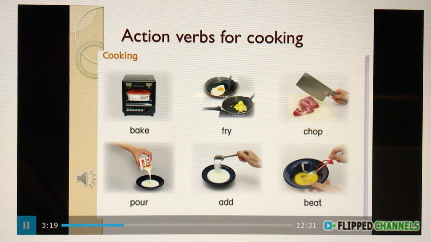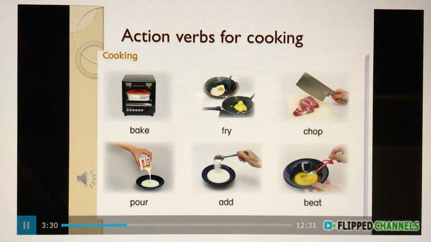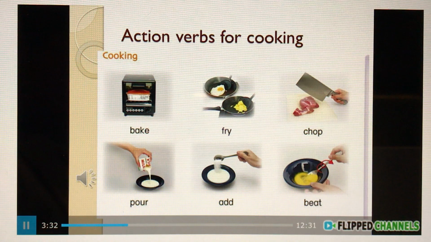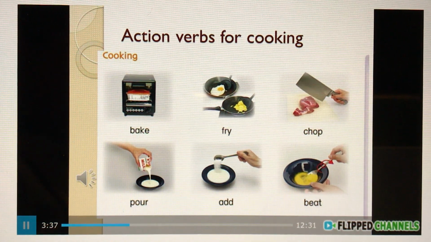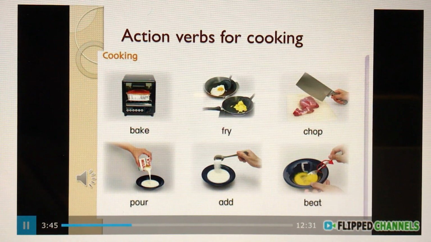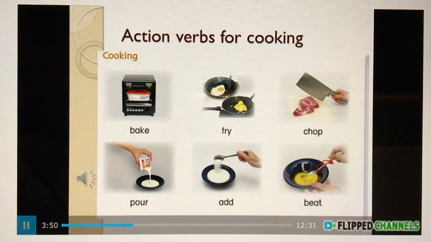Number 3, chop. To cut the food into smaller pieces. Number 4, pour. You take out the milk and then you put it into the bowl. Number 5, add. You add the seasoning, for example, the sugar or the salt, into the mixture. And finally, beat. For example, when you beat the egg, you use a spoon to mix the egg mixture to make it yellow.